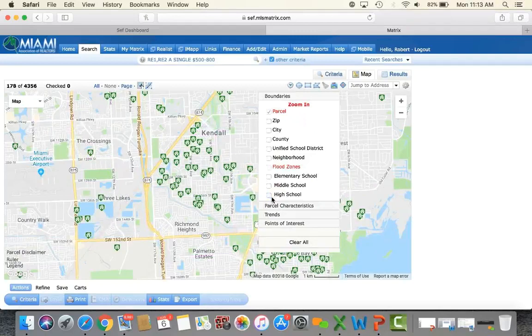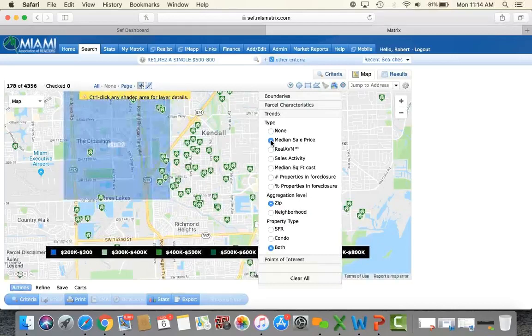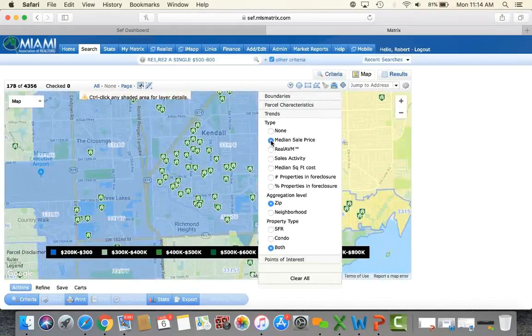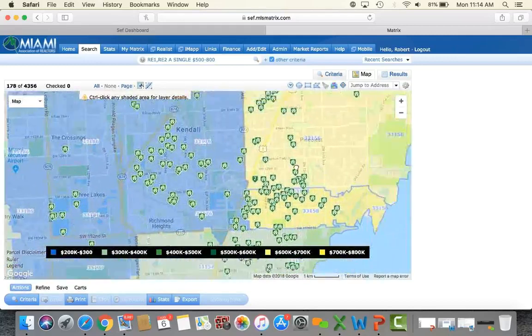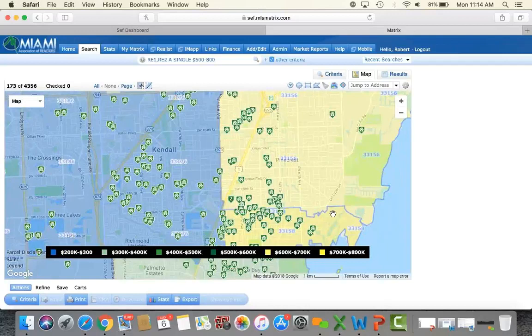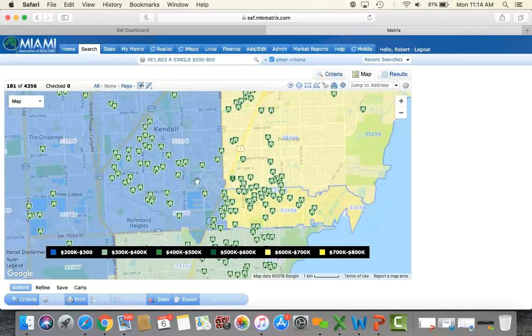Remove the schools. You also have in your layers the ability to do parcel characteristics and trends and points of interest. So if you do trends, you can ask Matrix Map to show you, for example, the median sale price, and based on color codes, it's going to give you the median sales price of any subdivision or any area. So for example, this area of Pinecrest falls between 600 and 700,000, with the darker shades falling in between 700 and 800,000. And then you have these blue shades over here. Just follow the legend.